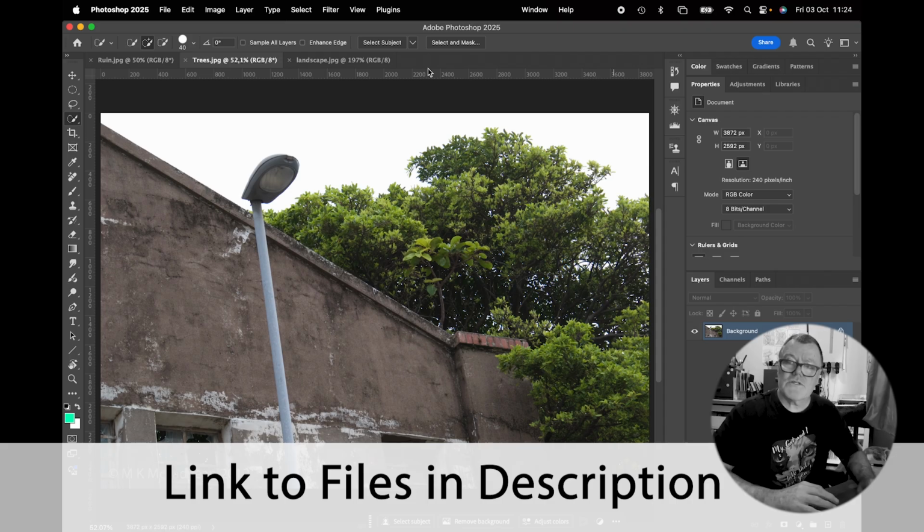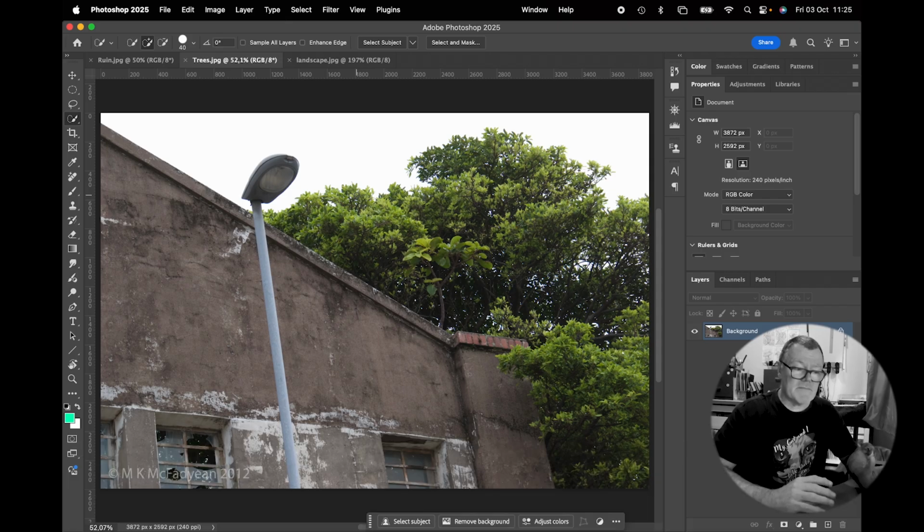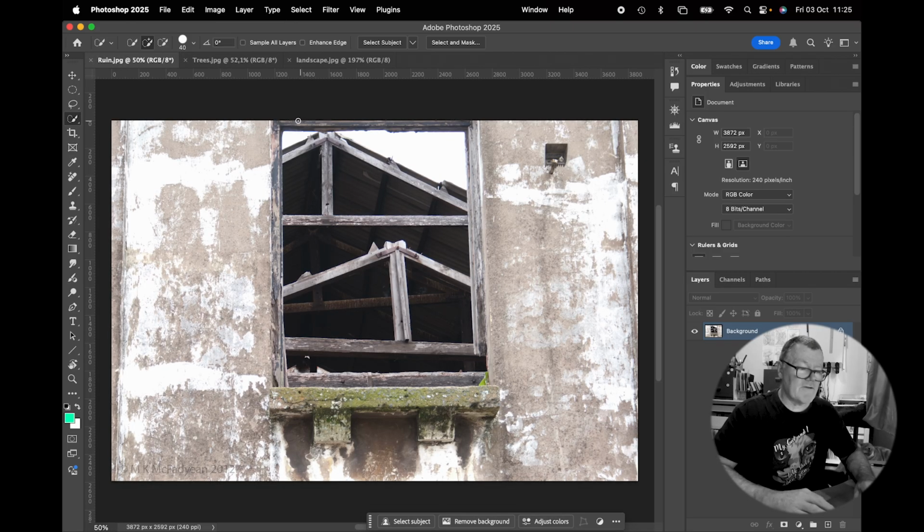So the clone stamp tool has been around in Photoshop for a long time, and it's been replaced by other tools that do a better job in most cases. But there may be some situations where the tool comes in useful, so it's worth knowing. So what I have here is this photo of a kind of ruined building with an open window here. I thought it was an interesting subject.